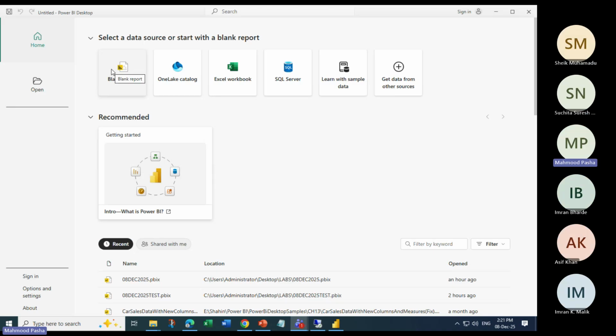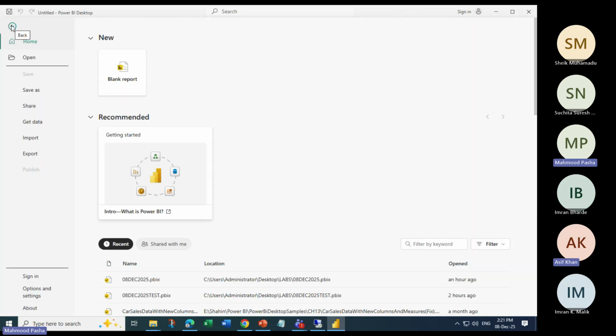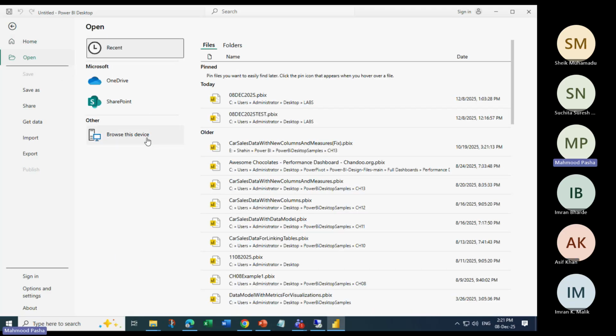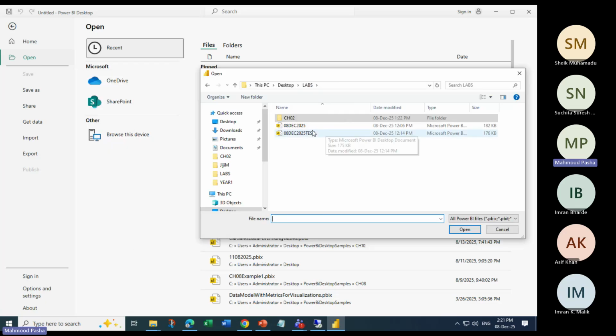You did blank report, right? Yeah. You have to go back. See, if you clicked already in blank report, click on file again, then back, click open. Okay. This time you can browse this device, go to labs.